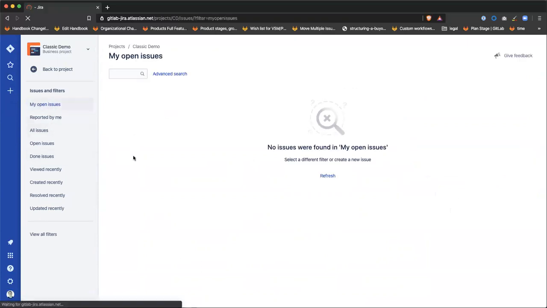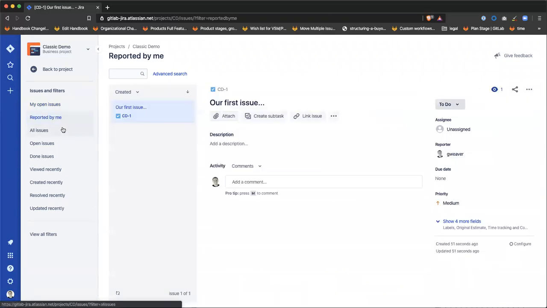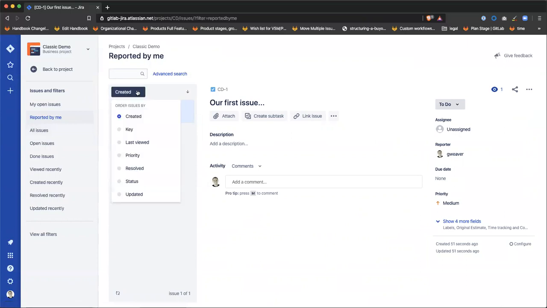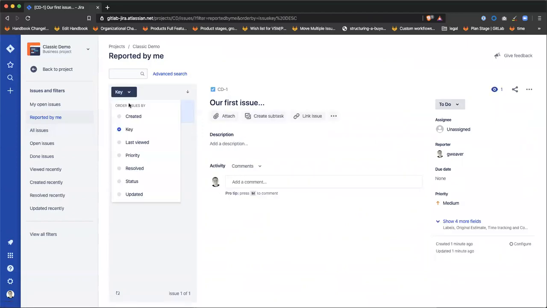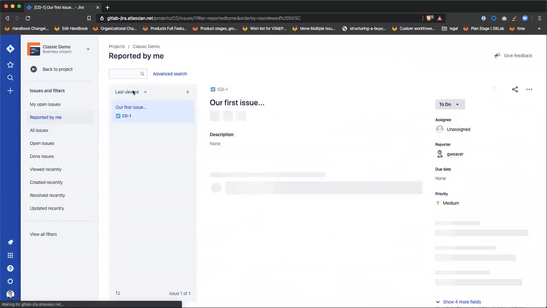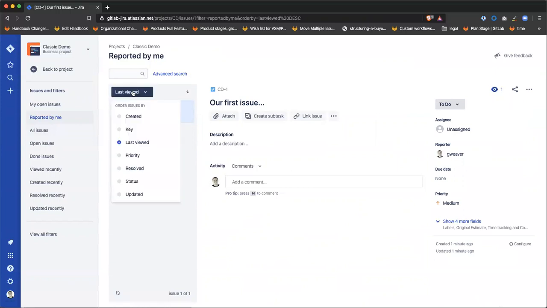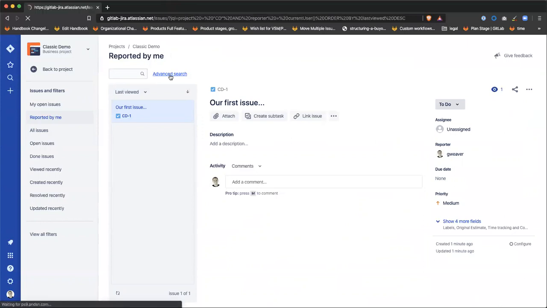Issues and filters. So this looks like the search view that we saw yesterday. It's just a little bit different. Let's see, reported by me, created, key, last view. That's just a quick way to go through all of your issues. There's an advanced search here.